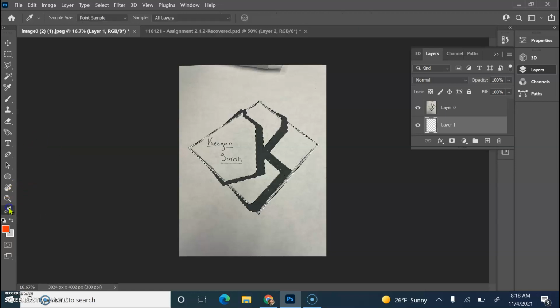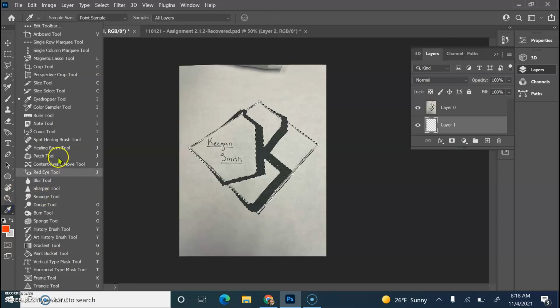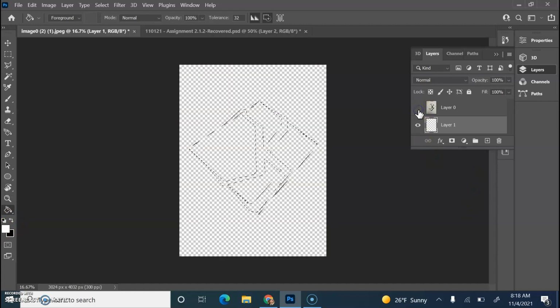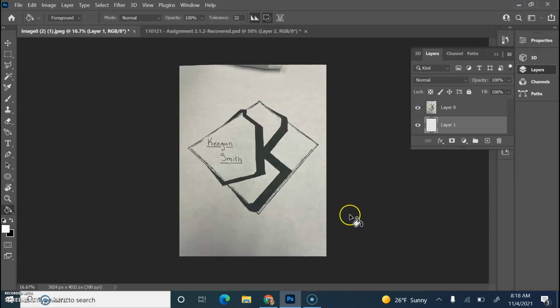I go down and I get my gradient tool, which is the paint bucket right here. Back layer, I'm going to change this to white, and then I'm going to flood fill the back layer. So if I turn off the layer, there will be white. Okay.